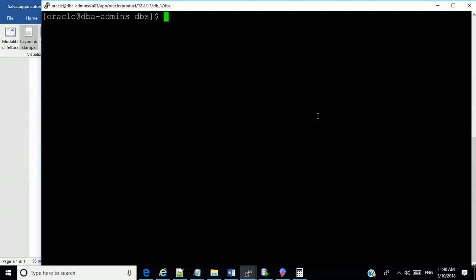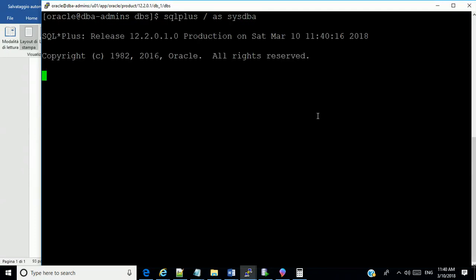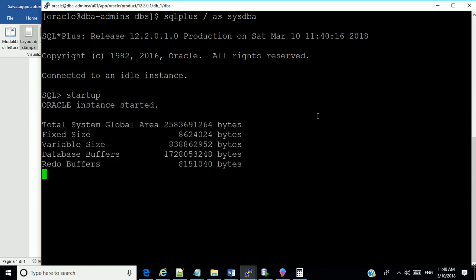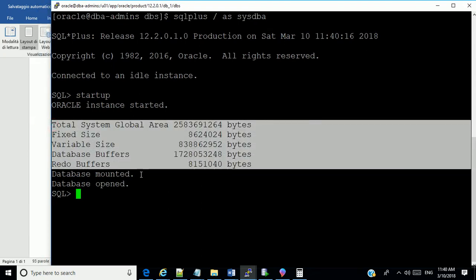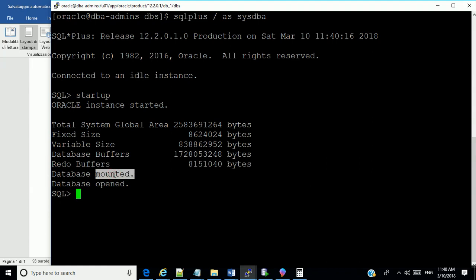All right, here we go. So SQL Plus, as SYSDBA. Normally, to start up a database, you must be a SYSDBA in the SYSDBA group or in the upper groups. I'm going to say startup. When you run the startup command, it passes through those phases. First of all, no mount mode, then mount mode. You notice, first of all, it allocates memory, which is the phase called no mount. After that, it goes to the mounted mode. After that, it opens the database.